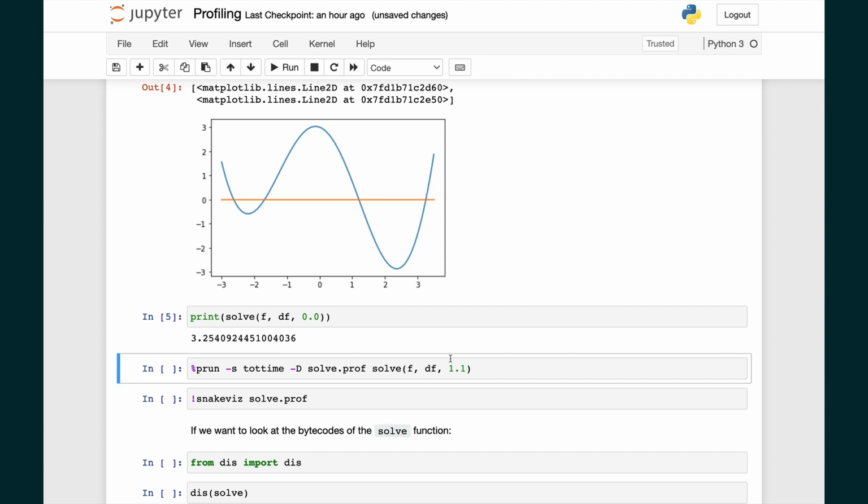So when you want to run the profiler in the notebook, we saw how to run it from the command line, you can use the magic command that starts with a percent called prun. What prun will do is run the profiler. You can tell it what you want to sort by, in this case, total time. And you can also save the output. In this case, we're going to save it to solve.prof. And then everything after this point is the Python statement you want to run and record all of the profiling for. So we're going to run solve here with these arguments.